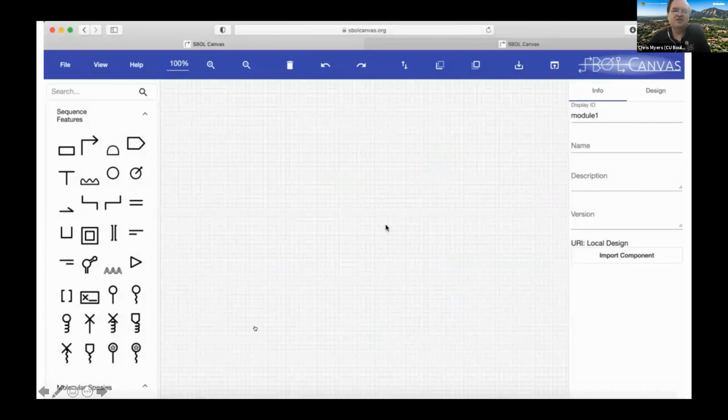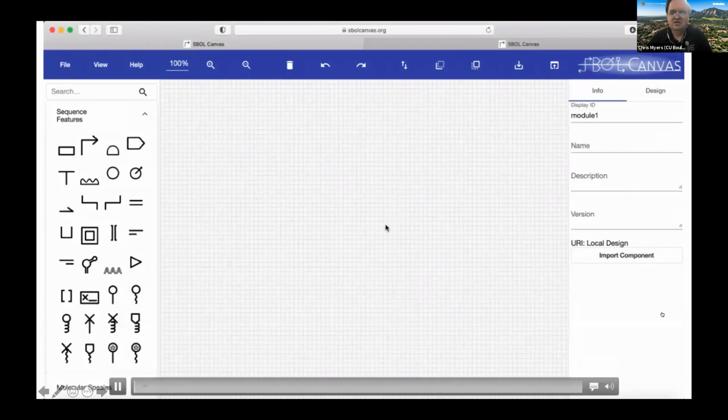I'm going to use those parts in a design of a genetic toggle switch using Cello parts. In this video, what I'm showing is a tool called SBOLCanvas. You can find it at sbolcanvas.org. And so first you navigate to that location.